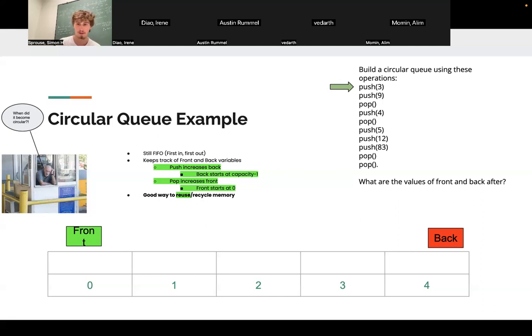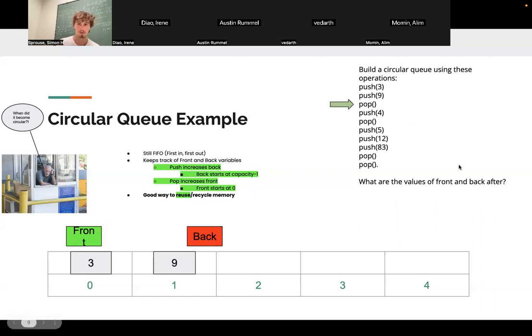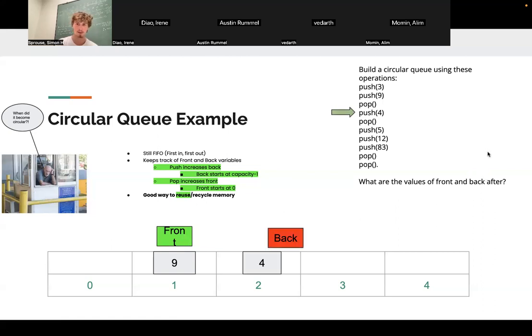So as you can see, we push where the back pointer is. So back is 3 and we push here. Pop is going to move the front pointer forward. So if we pop 3, the front pointer is going to come forward a little bit. So we continue to push and pop. You can see that push moves back and then pop moves front. And then we push 5, 12, 83.